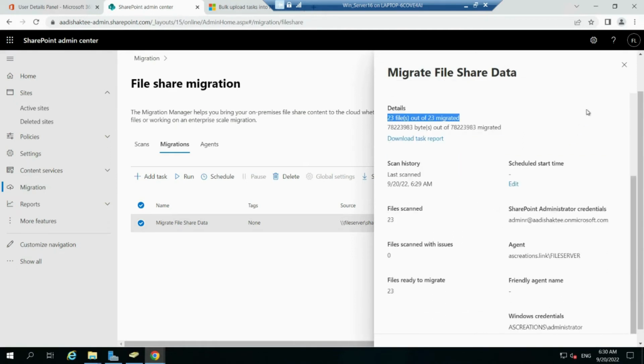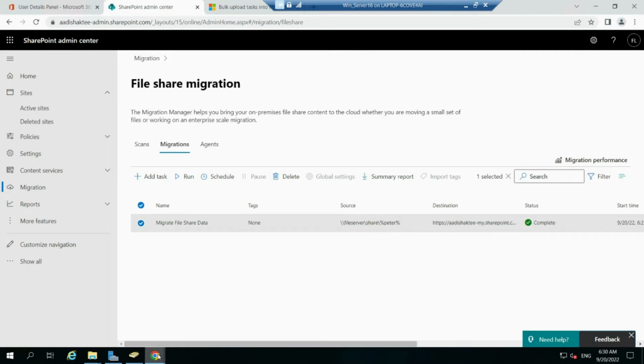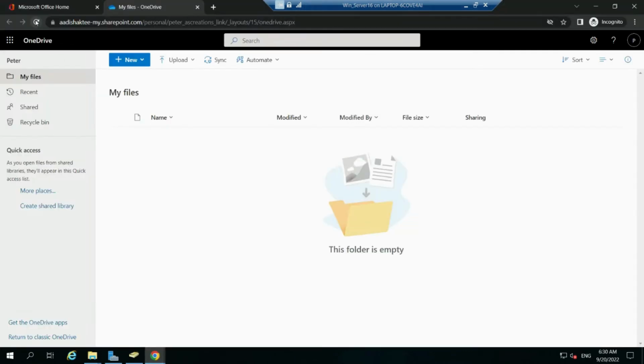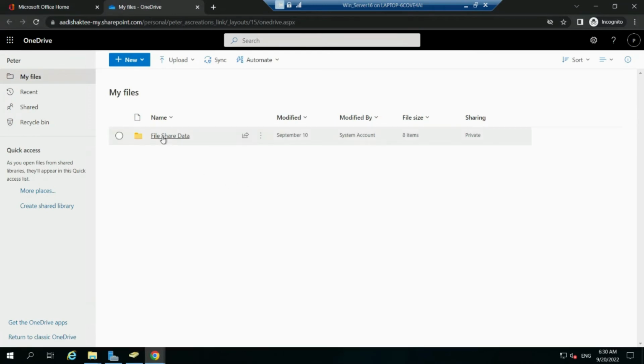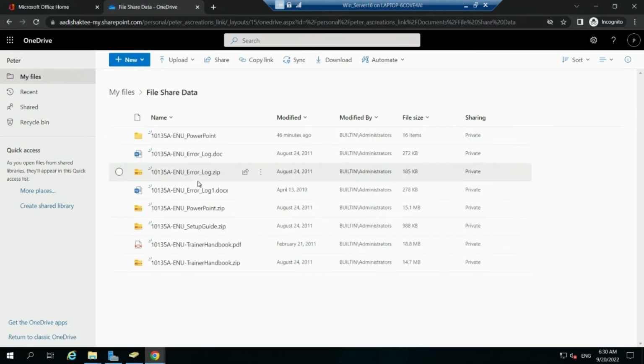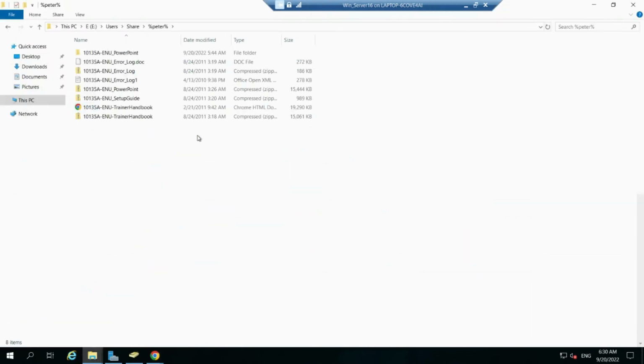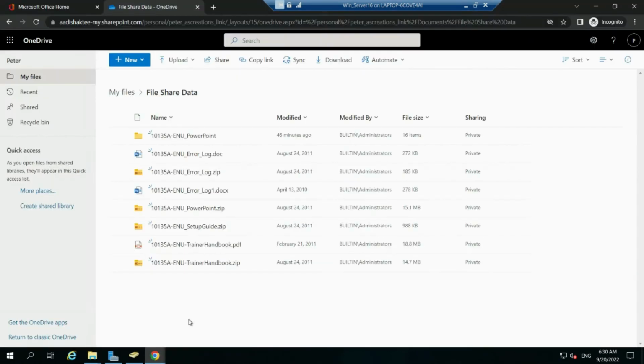Let's go back to Peter's OneDrive so we can see if all the data is appearing there or not. We can see the data has been migrated successfully. Let me go back to the source folder of Peter, and we can see similar files here.